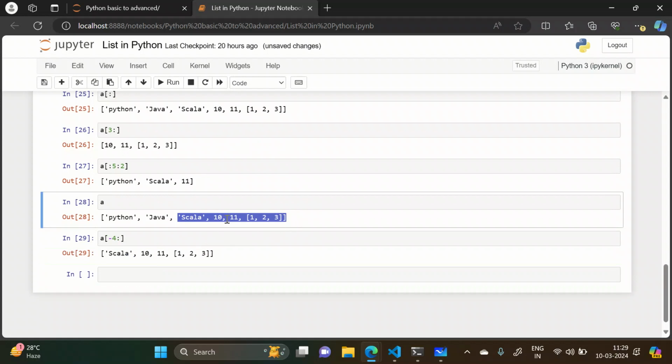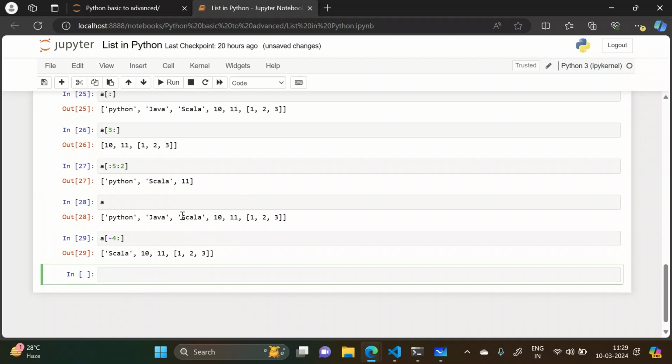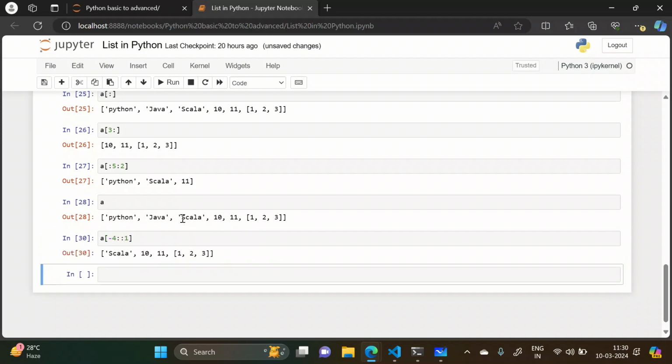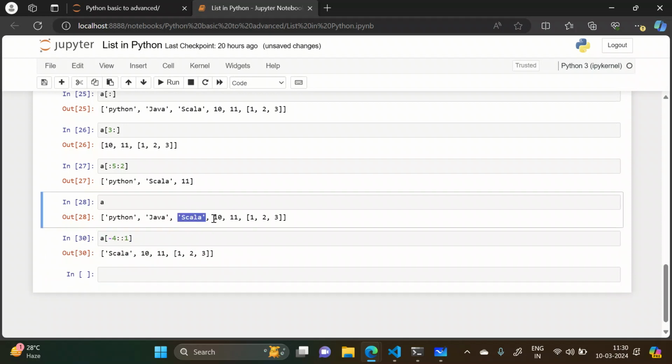Please remember, I have not asked for reverse order. That's why I'm not giving any step size of negative value. So what it did, it started at A of minus 4, which is Scala, and the step size is 1, by default. So 1 is added to minus 4. What is the value? Minus 3. It will give you 10. Minus 3 plus 1, minus 2. It will give you 11. Minus 2 plus 1, minus 1. It will give you the last element. Minus 1 plus 1, obviously 0 comes, but by that time you have reached the end of the iteration. So that's how it goes.